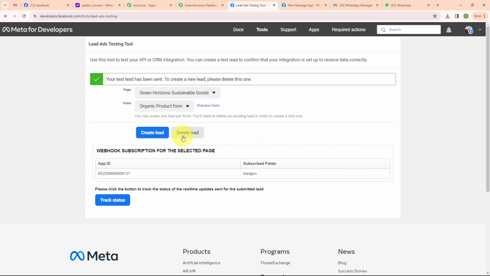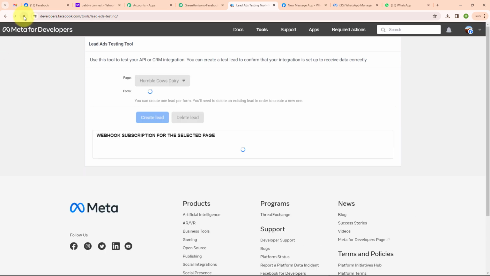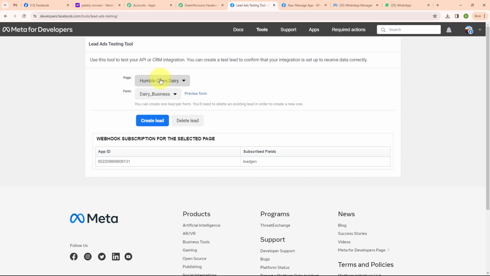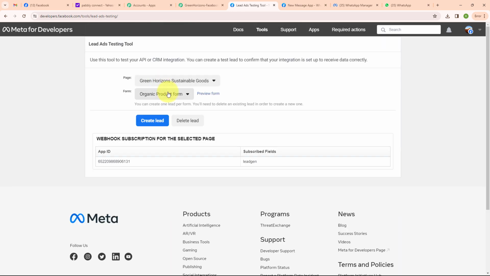So to delete a lead, I'm going to click on this delete lead. After clicking on delete lead, here I need to refresh my window and that's a necessary step. And now again here I'm going to select my page which is named as Green Horizons. And after selecting my page, here I'm going to select my form which is named as Organic Product Form. And now to submit a new lead, I'm going to click on this preview form.